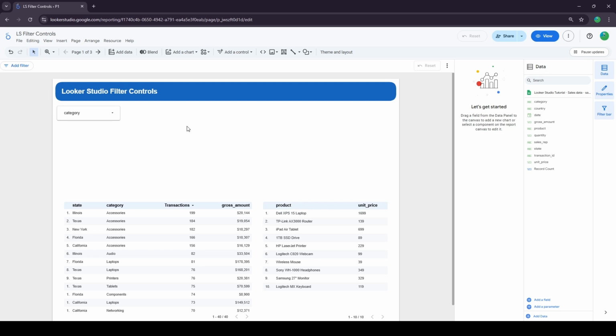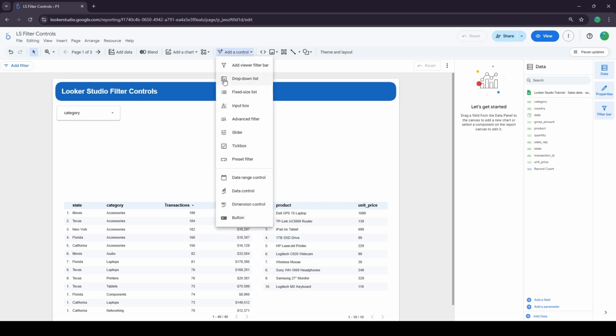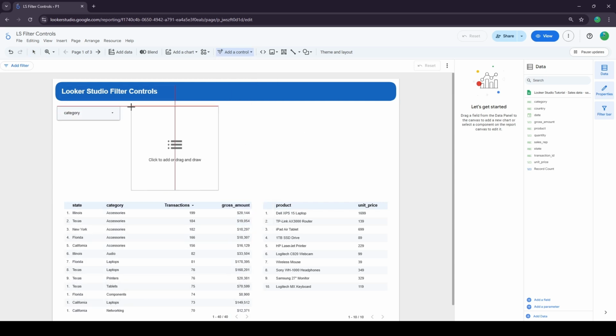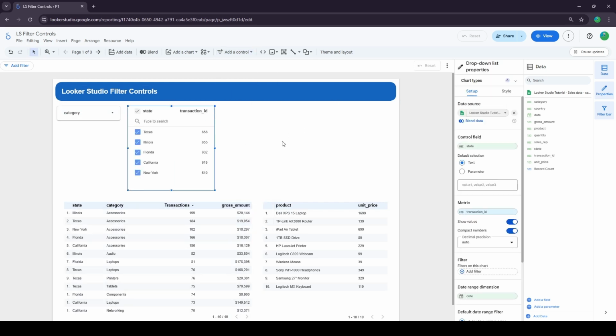Now let's look at two more text-based filters. First, we have the fixed size list, and I will use this for the state column and the control field. Unlike the dropdown, this list is always open and visible on the page. It's perfect when you only have a few options and you want the user to see them right away without clicking.